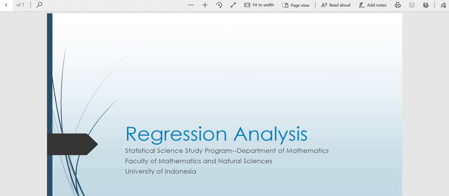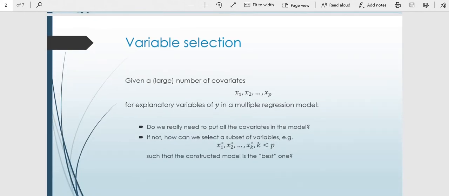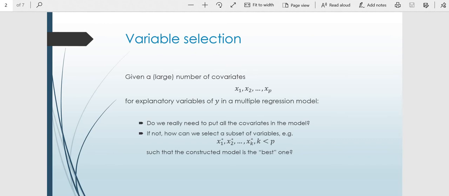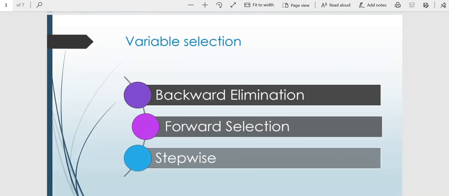So, what are we going to learn now? We will be discussing variable selection, particularly the stepwise procedure. In the previous video, we've learned about the procedure on how to do the backward elimination, forward selection, and stepwise procedure. So for this opportunity, we will try to implement these methods in R.